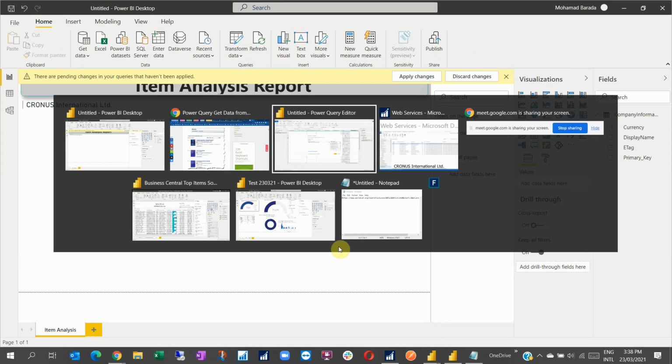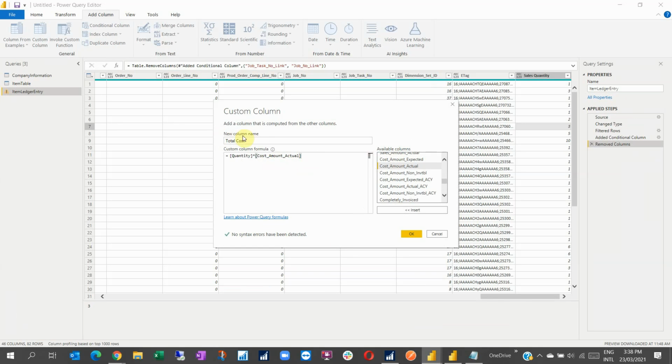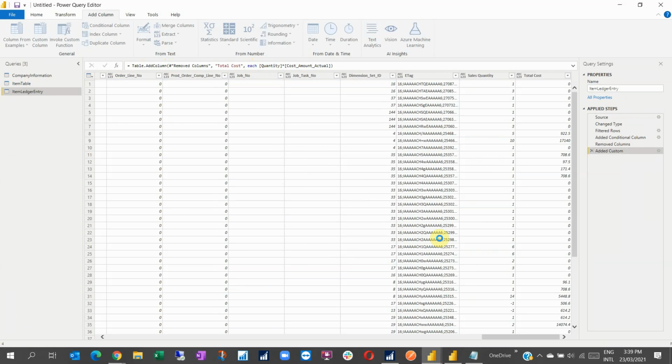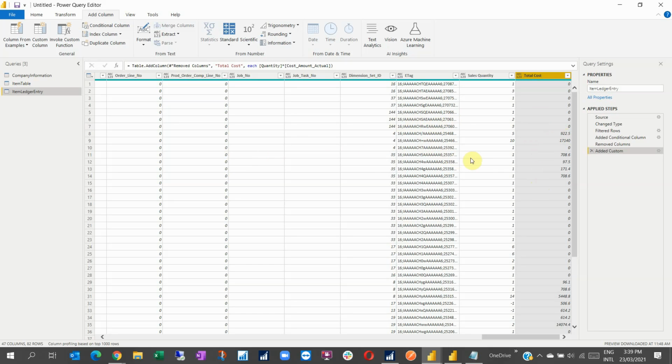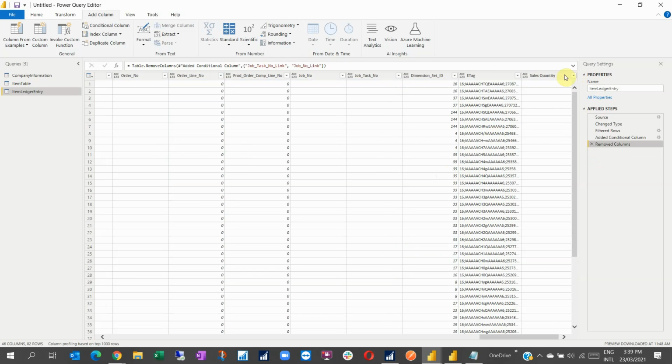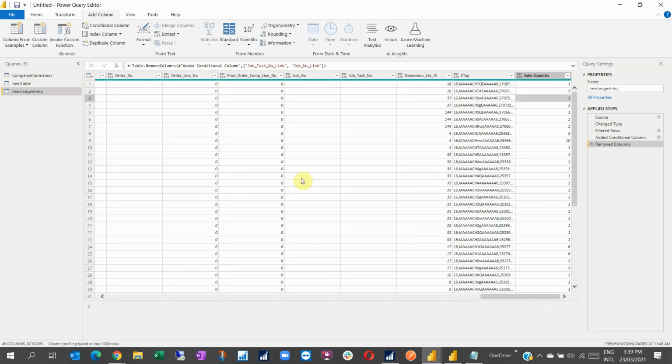So for me, let me go back to Power Query. Okay, here, so I can add total cost equal quantity times the cost amount and click okay. So the system will add for me a total cost column, and it will multiply for me the quantity by the total amount. So this is how I can add a custom column for my table. I will just remove this because I just need the sales quantity. So in that case, I can use the custom column or conditional column or index column.